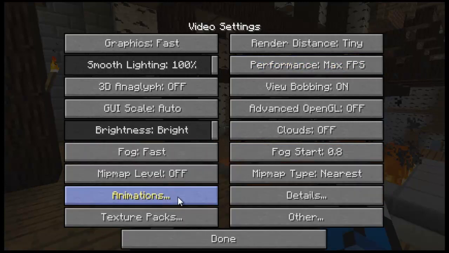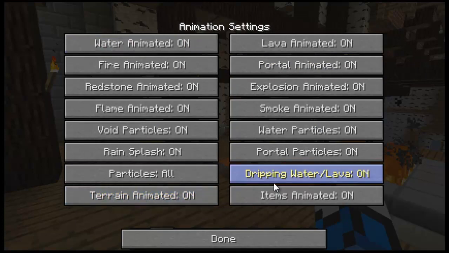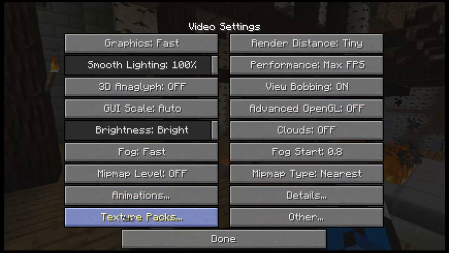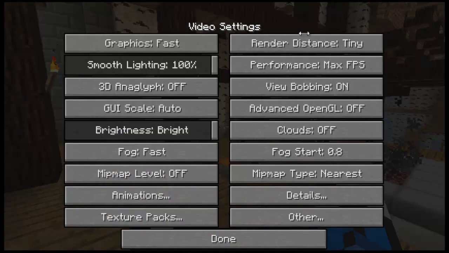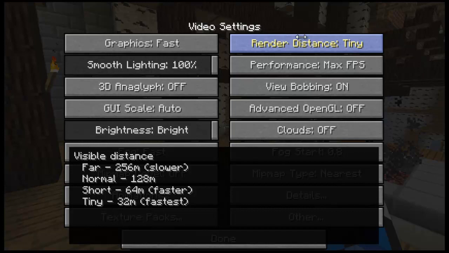You can mess with the animation, so if you click right here, it goes to animations, and you could turn off anything. Of course, if you have this mod installed, you could go here to texture packs, and you could change your texture packs in-game. Remember, just hover over the button, and it'll tell you exactly what will make your game slower. Far distance will make your game slower, normal is pretty much normal, short is fast, and tiny is the fastest setting that you can have on Minecraft.